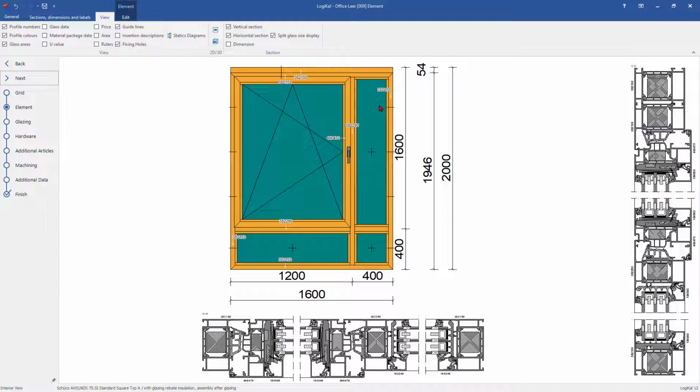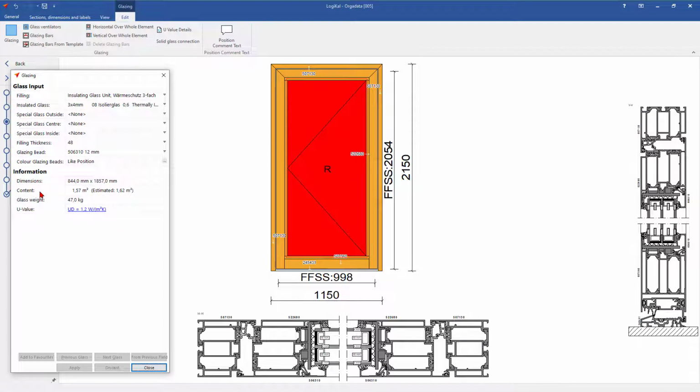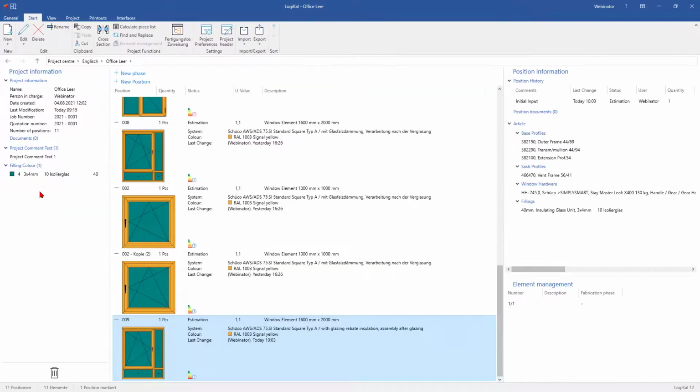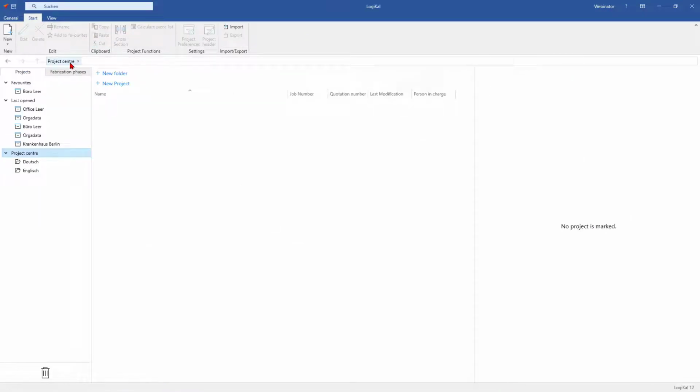Towards the end of this webinar, we come to the last points that I would like to mention for the perfect introduction to the new version. Firstly, there's the topic of the multi-window function. I touched on it briefly earlier, but now I want to talk a little deeper about it. Therefore, I switch again to the project center and go one step back.